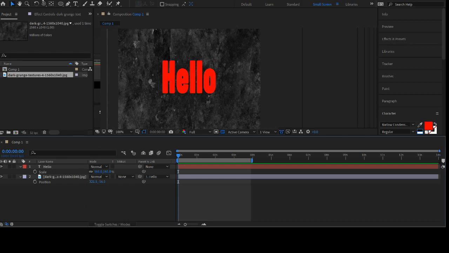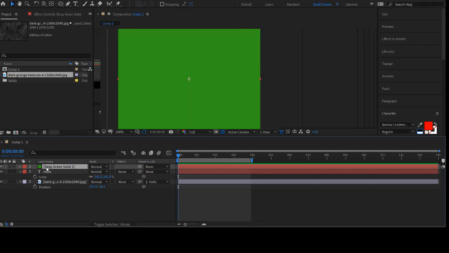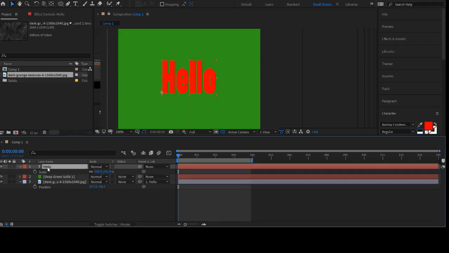To do that, I'm going to add a solid, so I go Layer, New, Solid, and color is arbitrary, but I'm going to make it green just so we can see what's going on here. Click yes. Okay, here we go. So I've got my red text on top, my green solid, and below that is the texture.